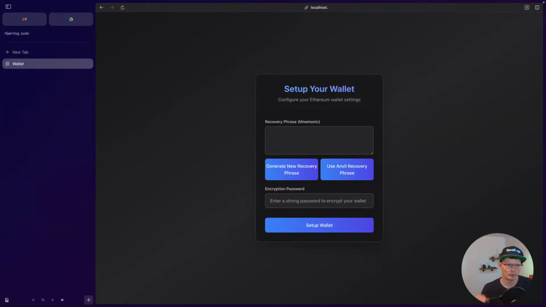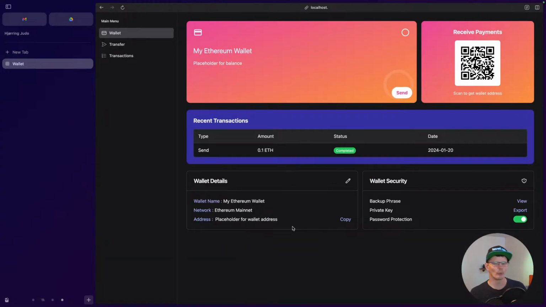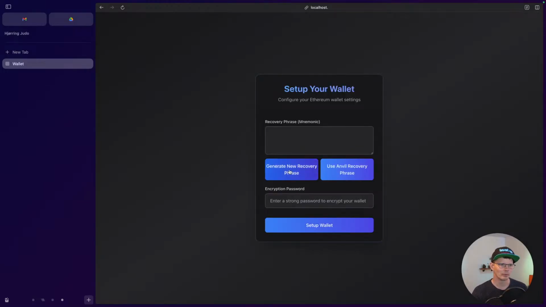Okay, so we get our setup screen. Let's try to use the recovery phrase that gives you test, test, test, or we can generate a new phrase which will give you the 12 words that you're used to. We should also be able to give it a password and set up the wallet. And there you go, right? So we've set up a wallet. And now if we refresh the screen, we'll get the same setup screen again, because we're not using any local storage yet. We'll do that in one of the next videos.